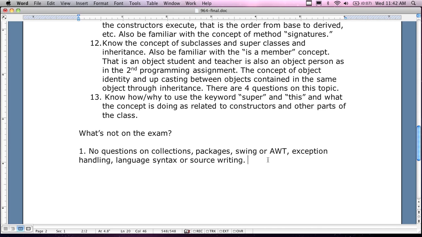What else do we cover in this course? The object concept's on there. There's a polymorphic behavior question on there. Encapsulation is kind of covered through some other topics. Inheritance is definitely on there, the concept of deriving classes from other classes, superclasses, subclasses. That's on there. Basically just no Swing, AWT, packages, collections, exception handling, or language syntax.